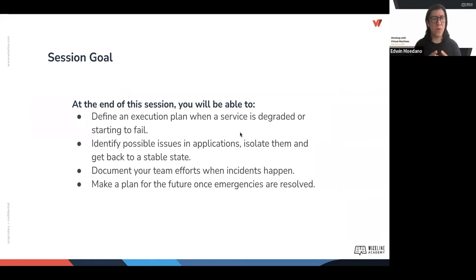So the session's goal is, at the end of the session, that you will be able to define an execution plan when a service is degraded or starts failing. When we start seeing these kinds of behaviors in our infrastructure, we can define an execution plan. We should identify possible applications, isolate them, and get back to a stable state. I'm going to share my tips and tricks about how we can do this part of the isolation.